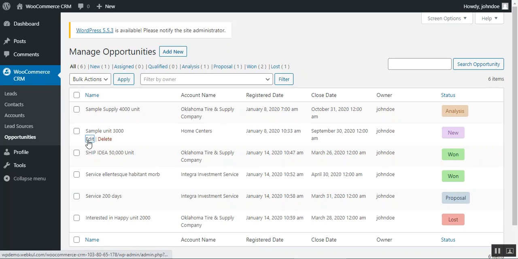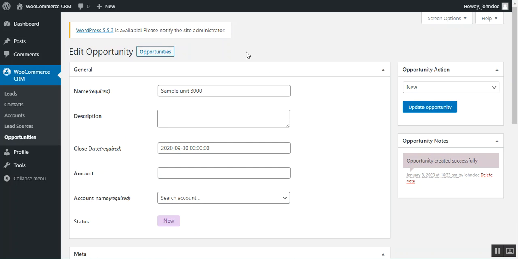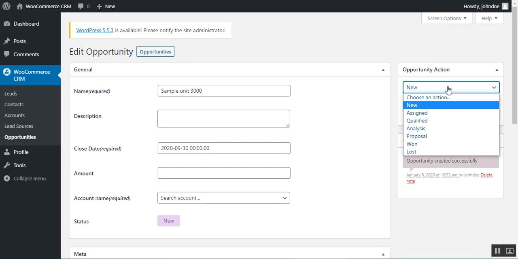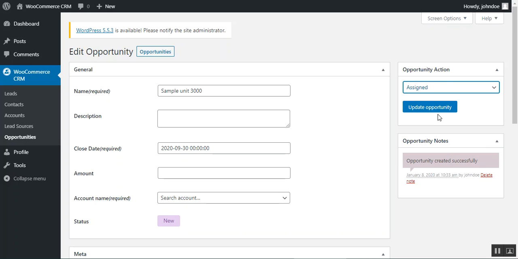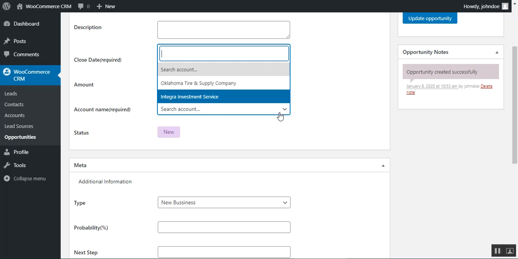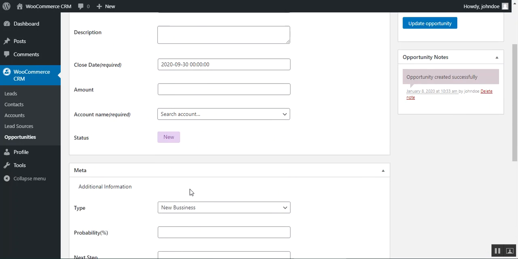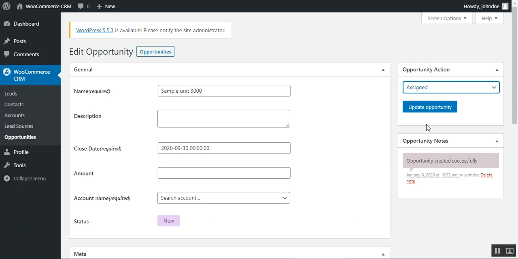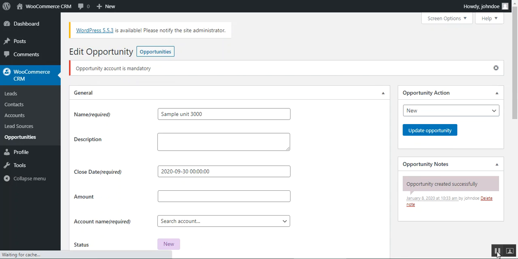For example, we have the sample unit. If I tap on the edit link, we'll have this particular section, and from the drop down we can choose it as assigned. Then thereafter we just need to tap on Update Opportunity, and this particular opportunity would be assigned to the sales agent itself. Before that, he'll have to set up the description and the other details like the account name from the drop down, and the rest of the details can also be updated. Then you just need to choose assigned and tap on the Update Opportunity button.